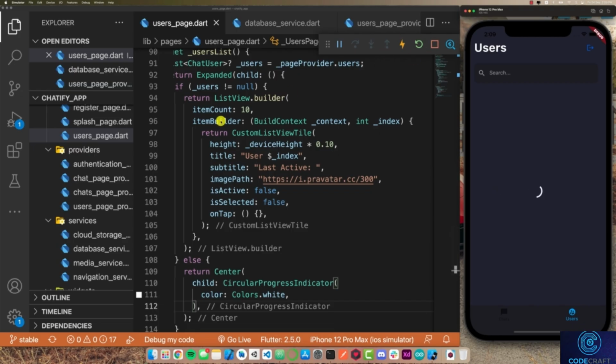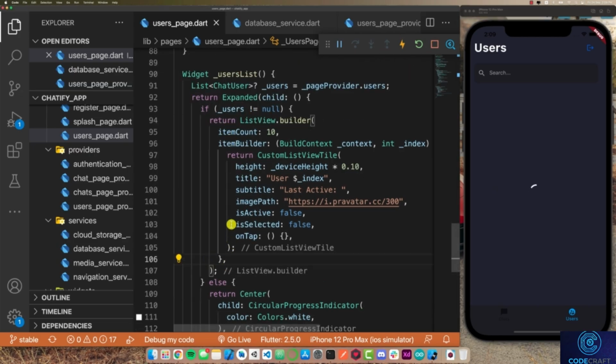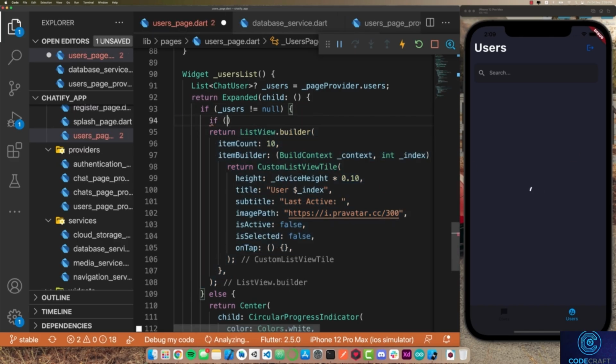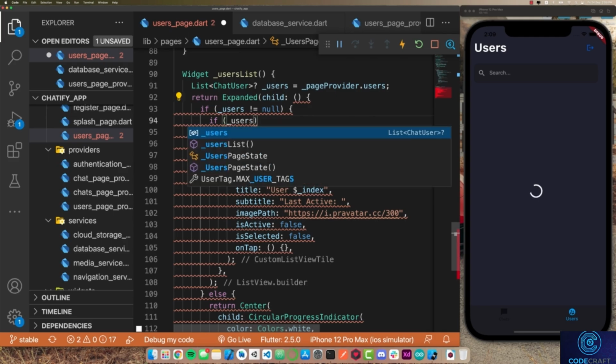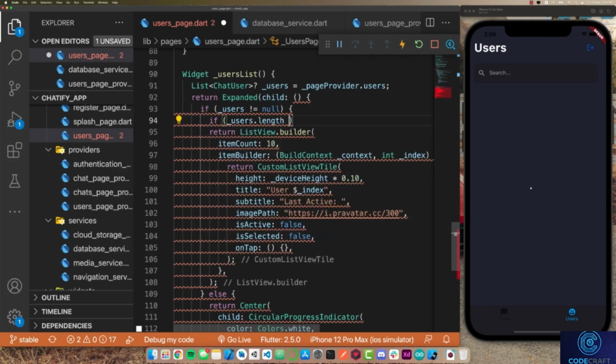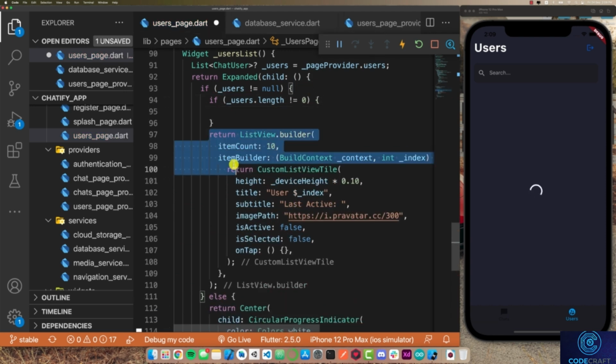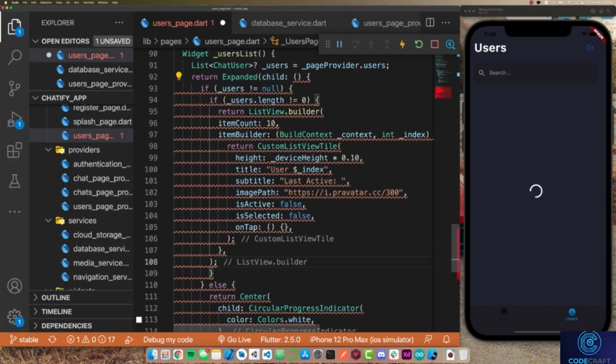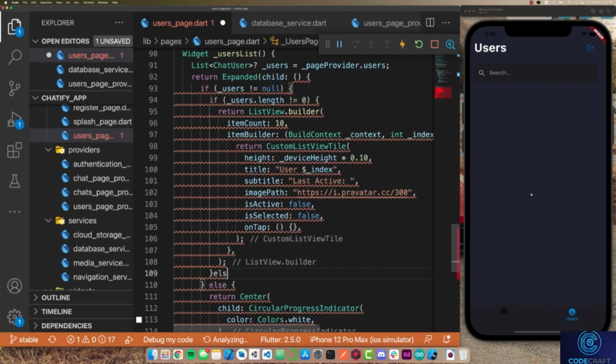But before we restart our application, I'm going to add the remaining logic inside of our users list function as well. So if our users are not equal to null, then we return this list view. But what if our users length is 0? Well, in that case, I'll add another if statement where I'll say if our users.length is not equal to 0, that means that we should render a list view. And if it is, then we should render something else where we can't find the user or something like that. And then if that is not the case, then we're going to be returning something else.